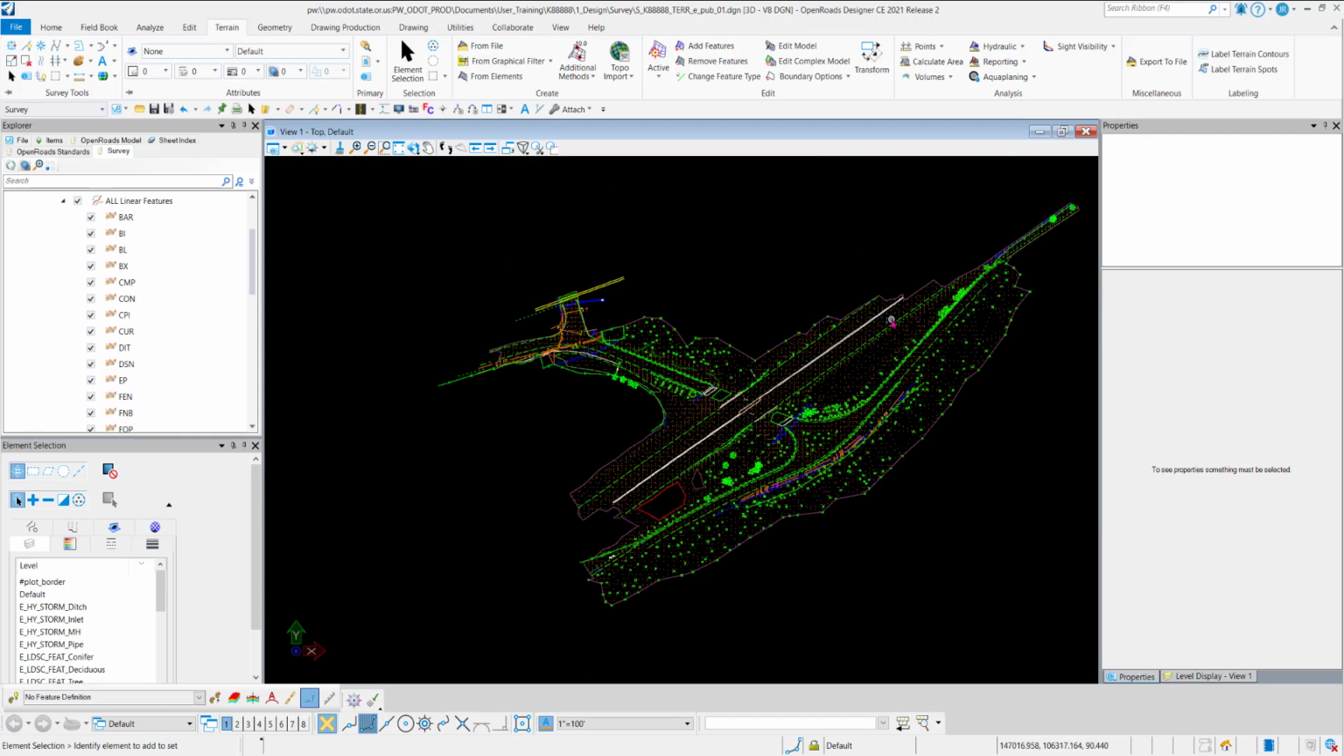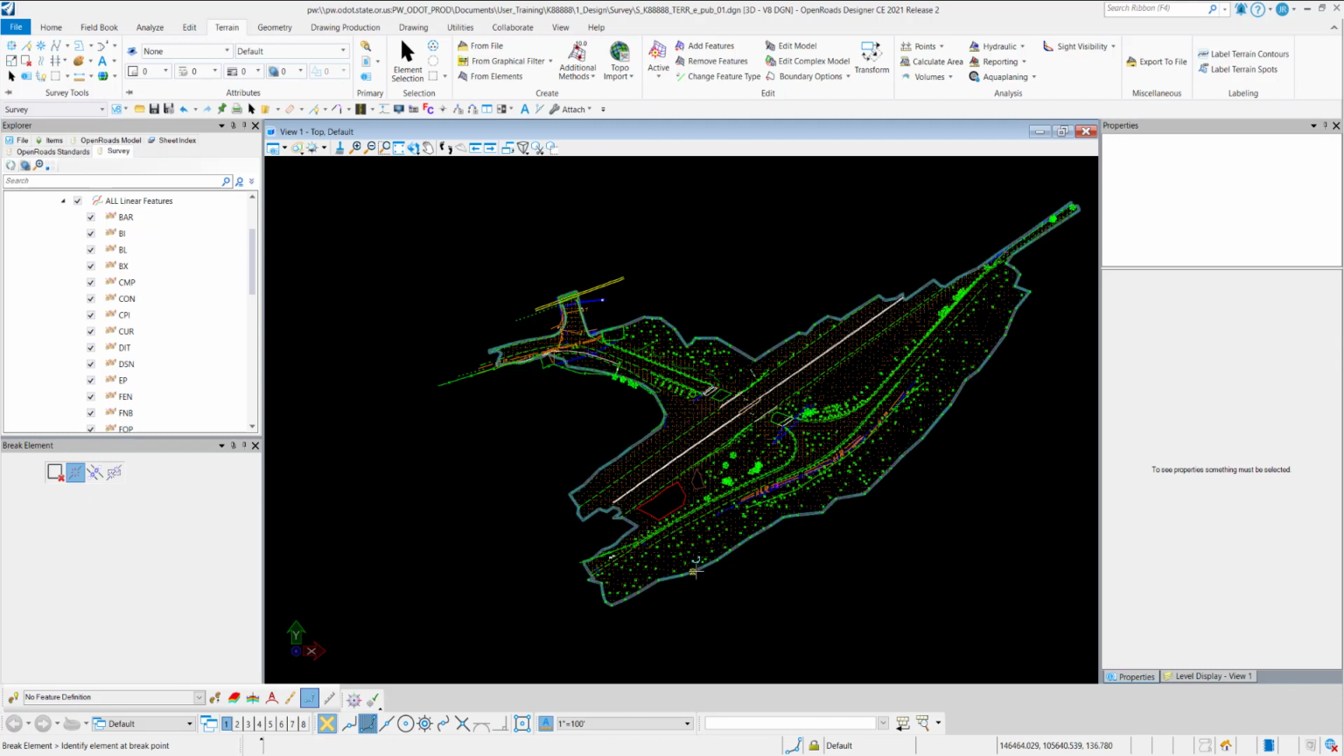So in webinar 27, I had a note in there that mentioned this process of the complex shape not functioning in the survey field book. The fix for it is to use your break element tool. If you have used a complex shape, use your break element tool and just break it at a vertice that drops it to a line string, and it should function properly. A defect has been filed with Bentley, and we will see what happens with that.